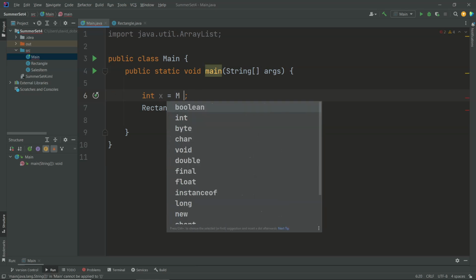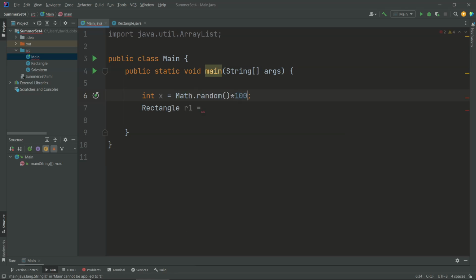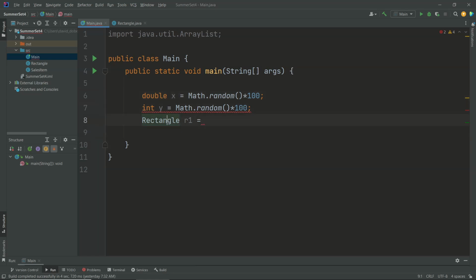Math.random times 100, and then y is going to be math.random times 100, and so on. And then once I'd done that, oh, they can't be ints. So then once I've defined my variables, I can run the constructor. The reason I don't want to do that is because I want two rectangles. So here I could do x, y, 30, 30, for example. So now it's got a random position and a fixed height.